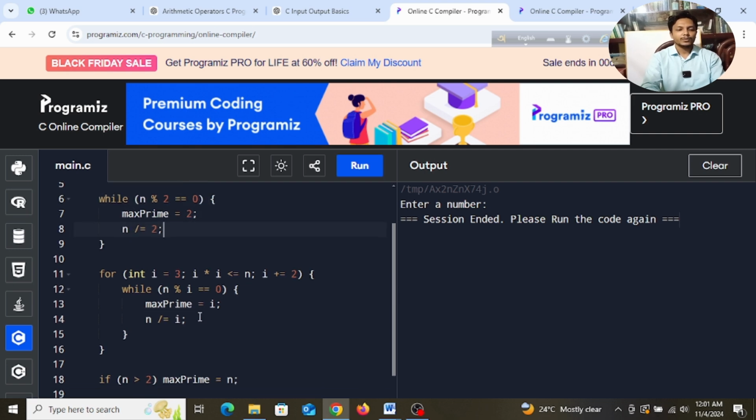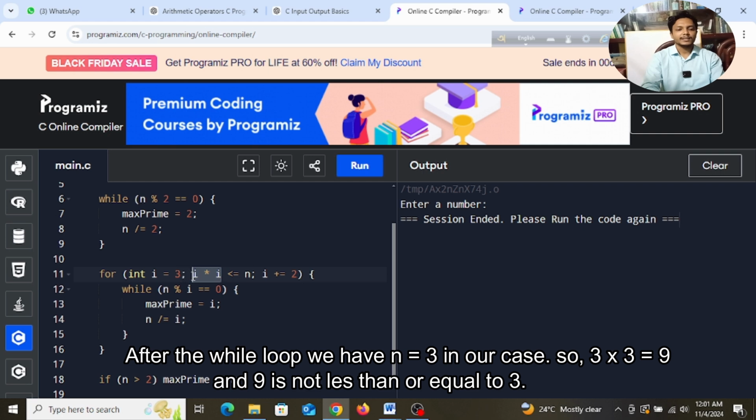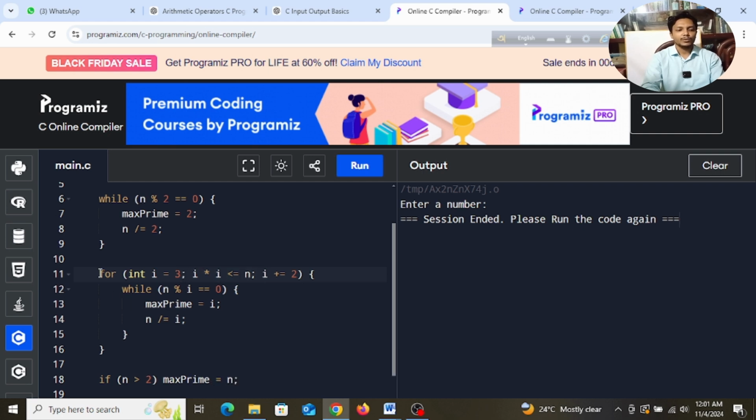So now this for loop will come into action. int i equals 3, i starts from 3, right? i into i, that means 3 into 3 less than or equal to n, right? n is 3 here, and 3 into 3 means 9, so this condition will prove false, right? So this whole thing will go in vain, okay?